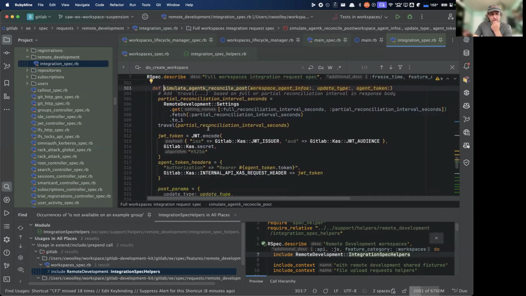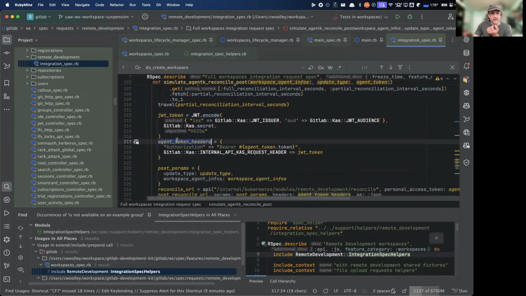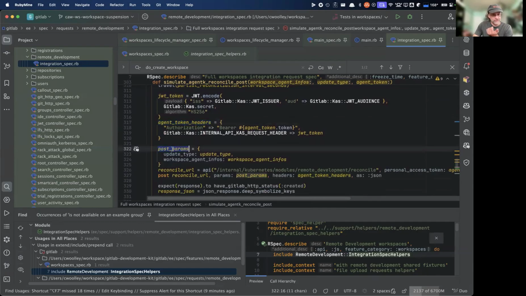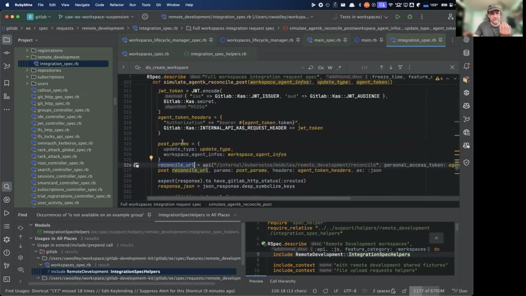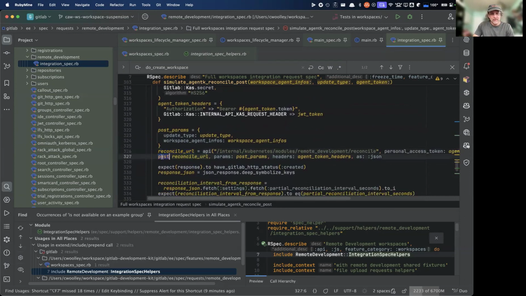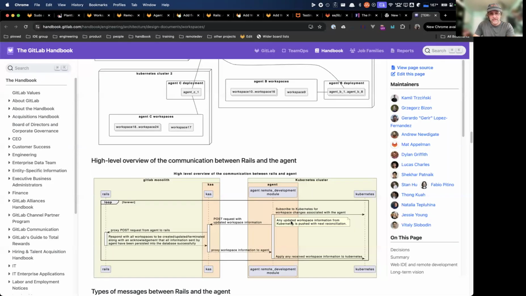So here we're getting an actual, valid token. We're setting up the request headers, setting up params, everything we need for a real request, setting up the URL. Those are the four things you need for a normal request: authn, headers, params, and the URL. And then we're doing a post. So this post here is simulating this request coming from the agent.